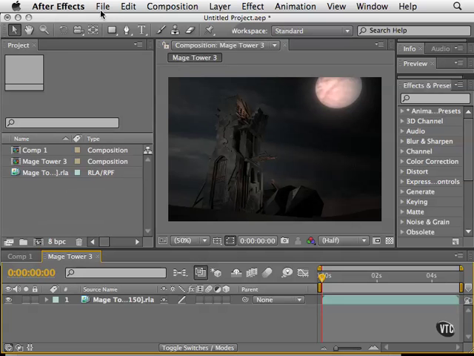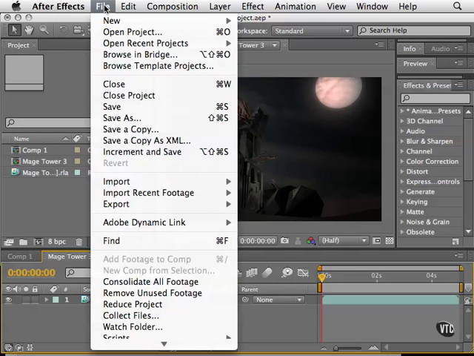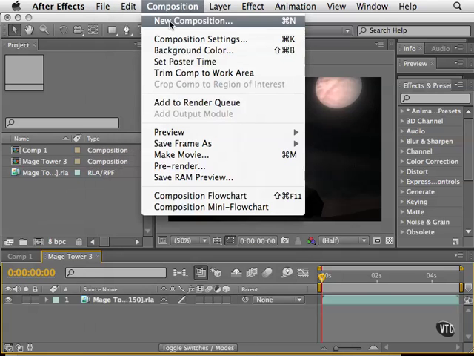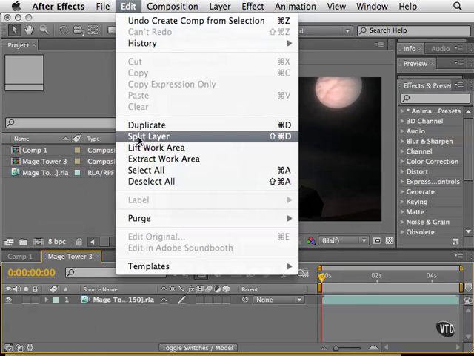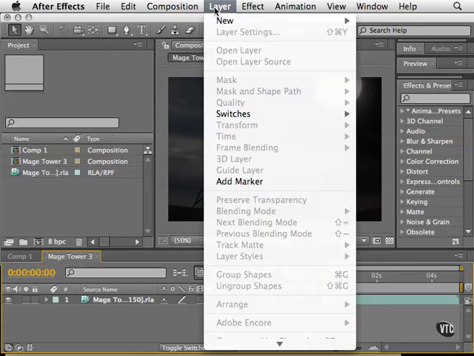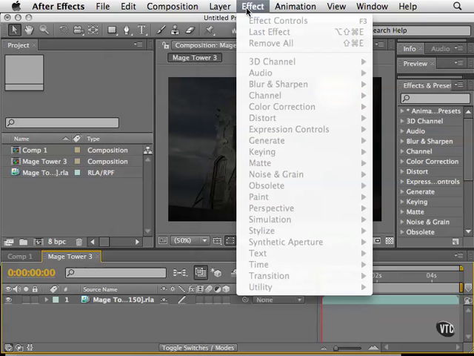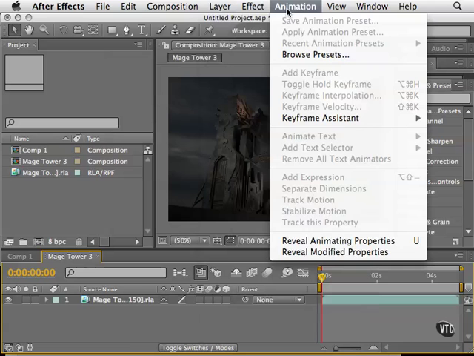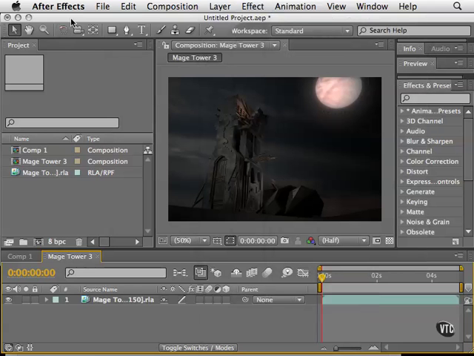At the top of the workspace, we have our standard toolbar, where you can invoke common commands, such as creating a new composition, editing, layer options, accessing your special effects, animation options, and more. You also have these tools here that allow you to manipulate things in your compositions.